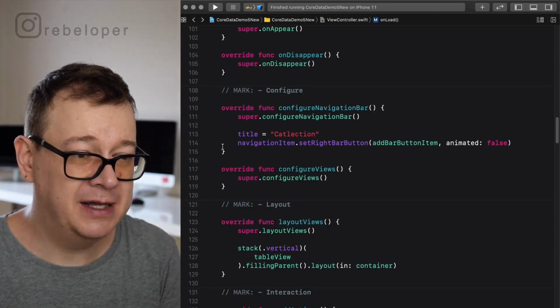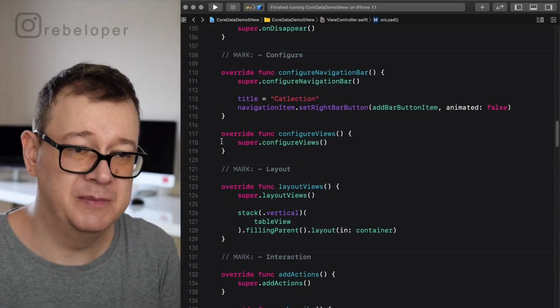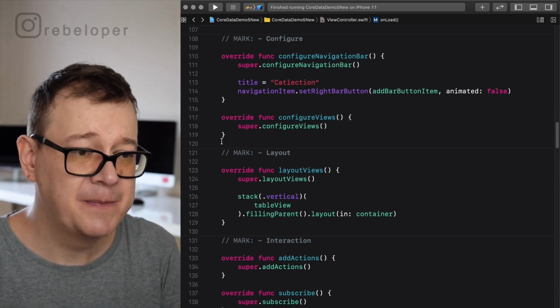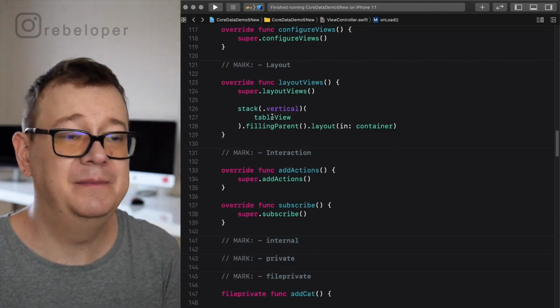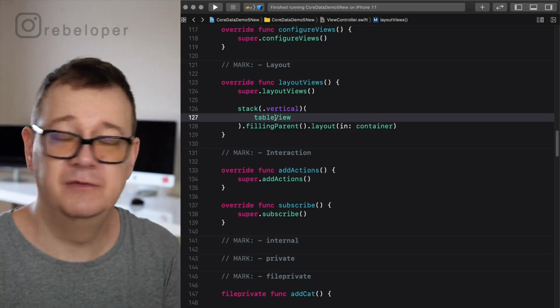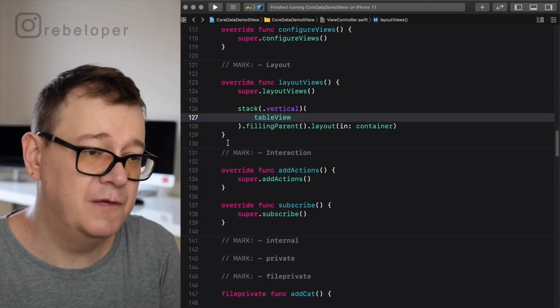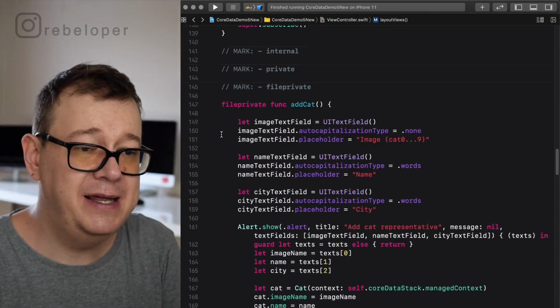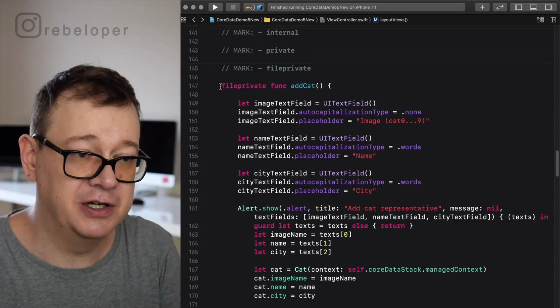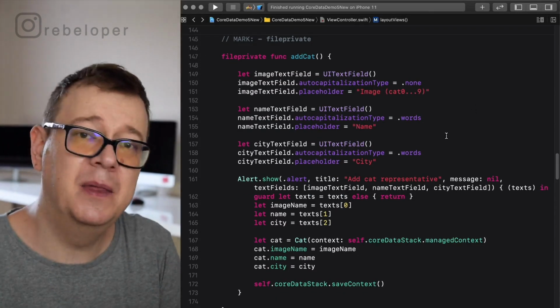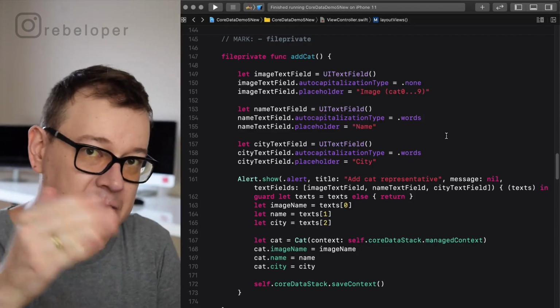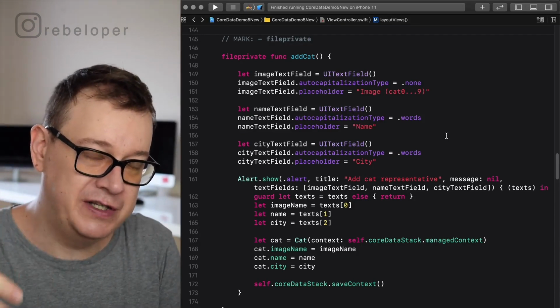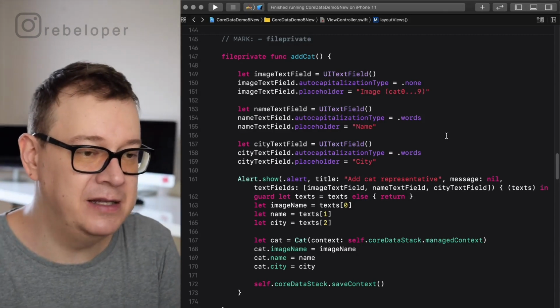Okay, so let's move forward. Here we have a title, cat collection, and a navigation item set to the right button. And basically we are laying out the table view throughout the whole container of our view controller. And here is our add cat function. So what we are doing here, and you already learned this if you have been following along the tutorial series, link for the playlist in the description.